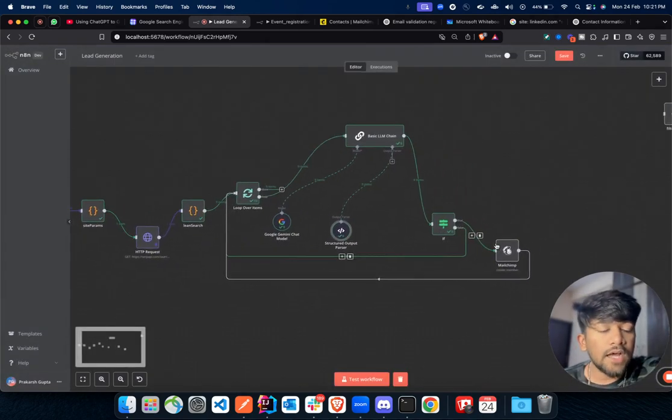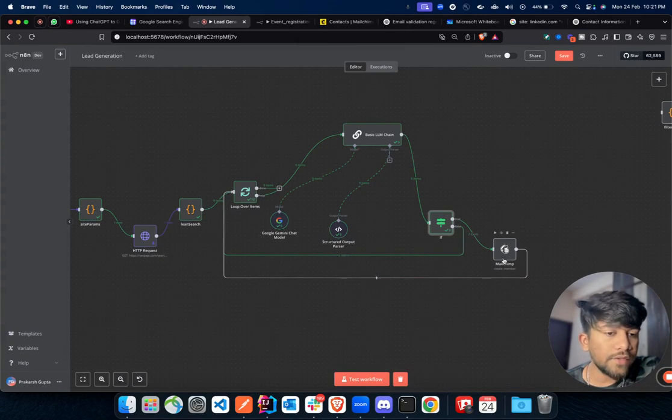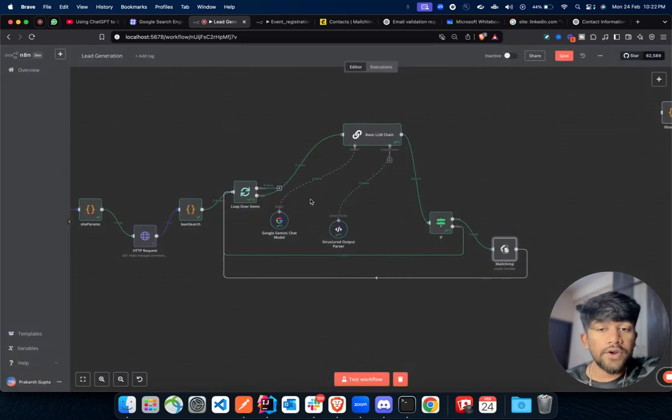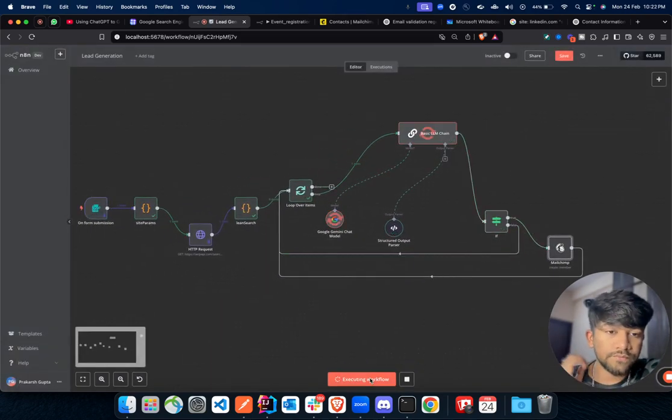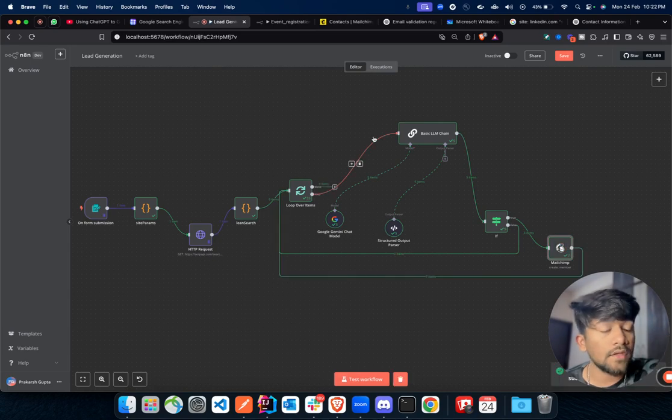Great. After this, we are simply checking if we have the email in this or not. If we don't have the email, then we don't need to save this data to our MailChimp. And here is MailChimp. We are simply feeding the email, the name, as well as the LinkedIn URL. All right, so let's see this workflow in action now. You can see we are looping over the first person and we are simply feeding this to MailChimp, and it's repeating the process for all users which we have. Great. So you can see that it has looped over 10 items.